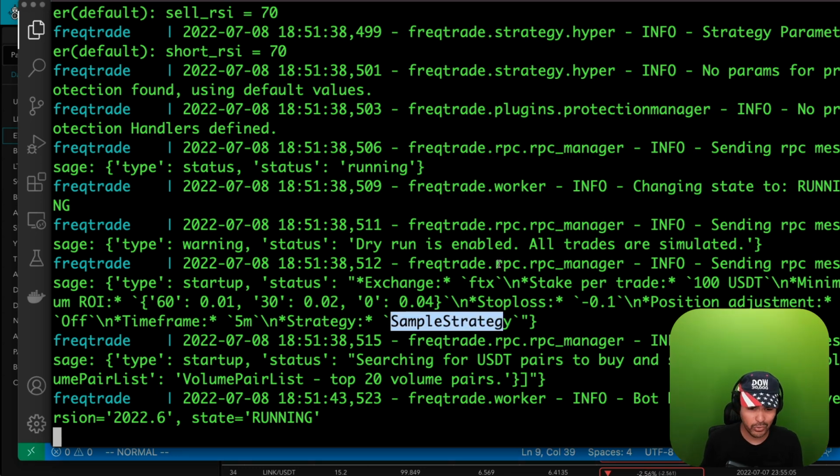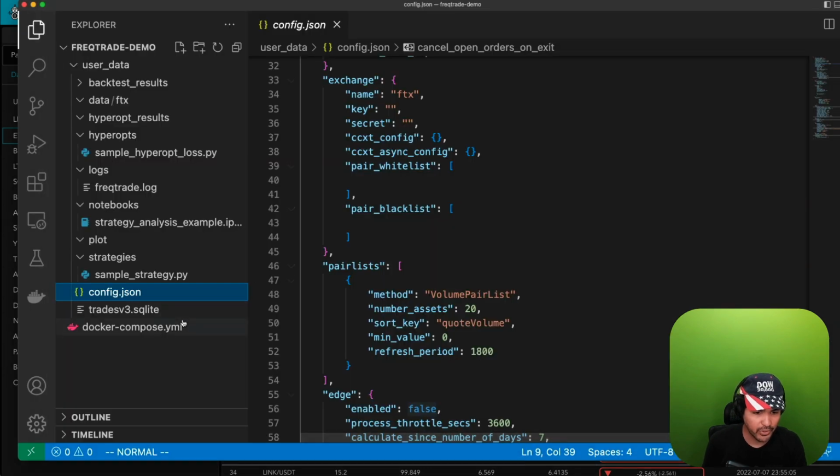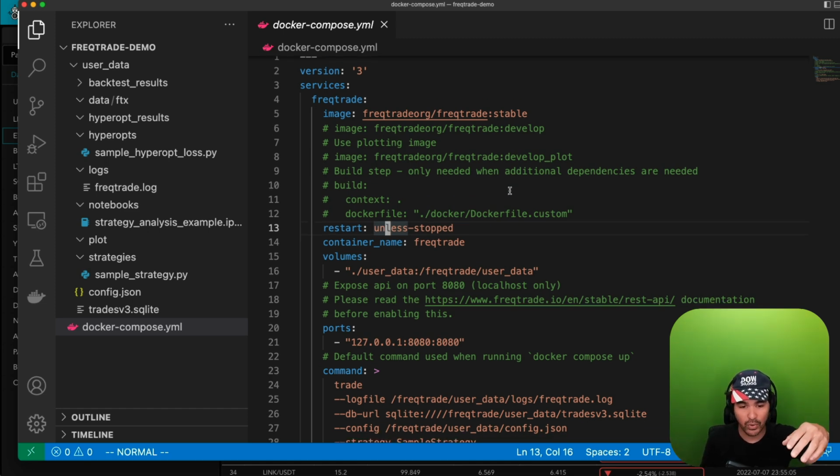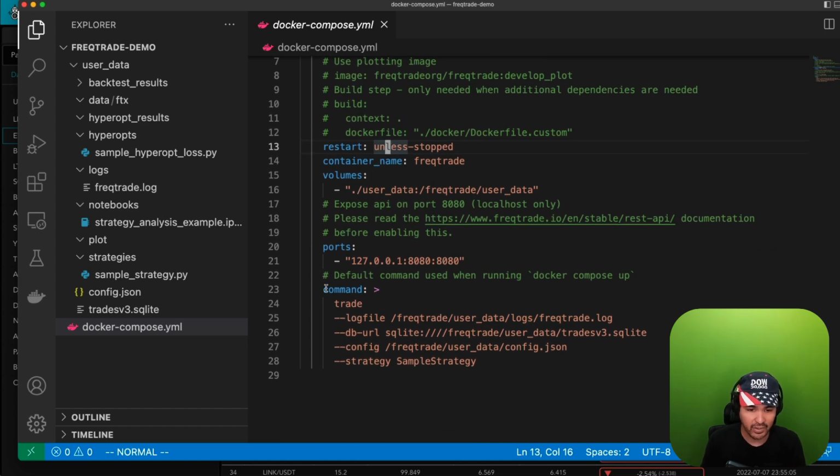So how did it know to run that strategy? I didn't just tell it to do that. So let's go back to our Docker compose YAML file here. And so I remember I said this tells it what to do, like what image to pull and which ports to expose and what to do when it starts up. That's it right here. So when this starts up, it's going to run this command. This is running a command line command, right? So it's running trade, and then it ran log file, Freqtrade log.